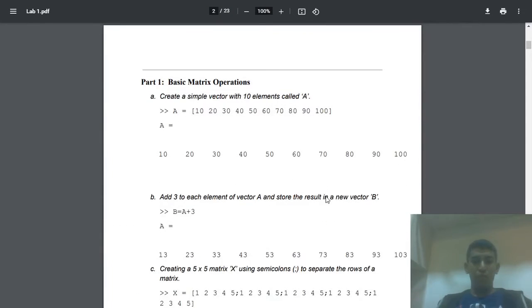Let's start with some basic matrix operations. To create a simple vector, we can specify the elements in these square braces as I've done here. You can also separate each of these elements using commas.